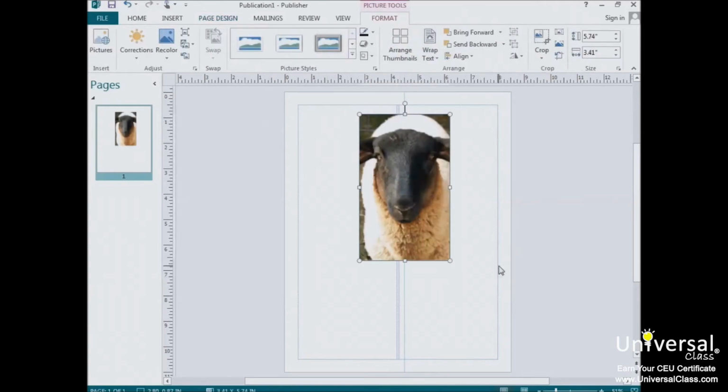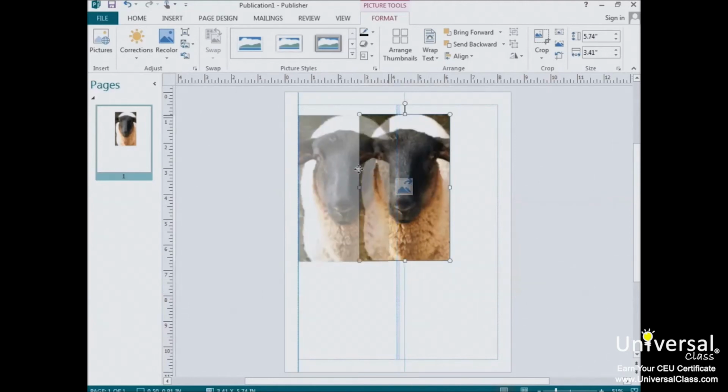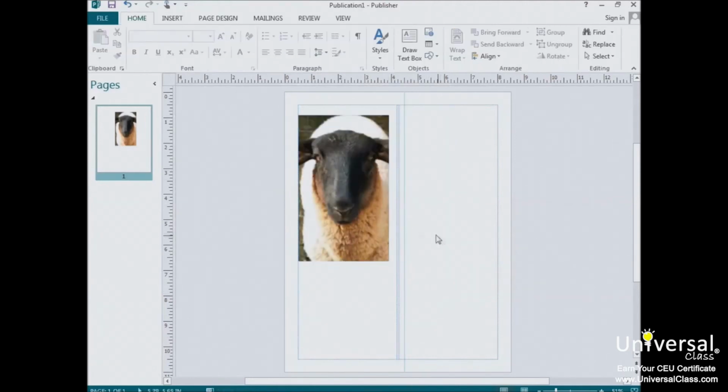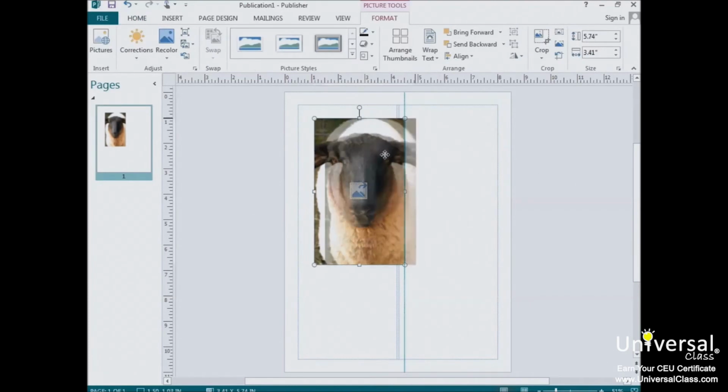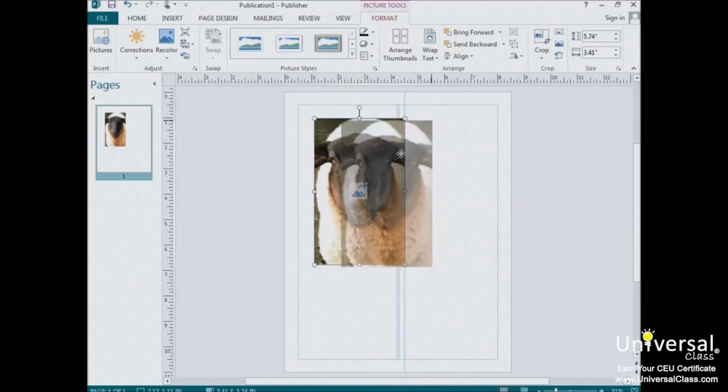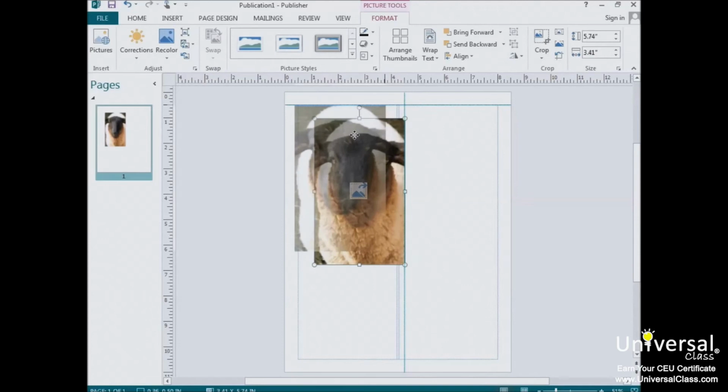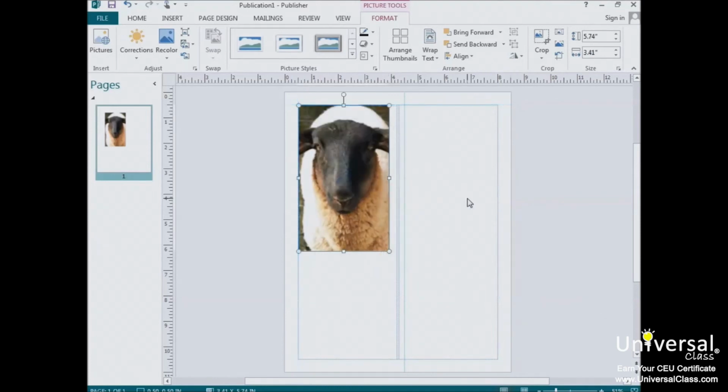Here I've inserted a picture of a sheep. To place the image where we want it, we drag and drop. We can align it to the guides, however, we could also align it to other objects. When you align an object to a guide, the light blue guide gets darker when the object is aligned, as you can see here. So once our object is aligned, we can release the mouse button. Now our picture has been aligned with our guides.